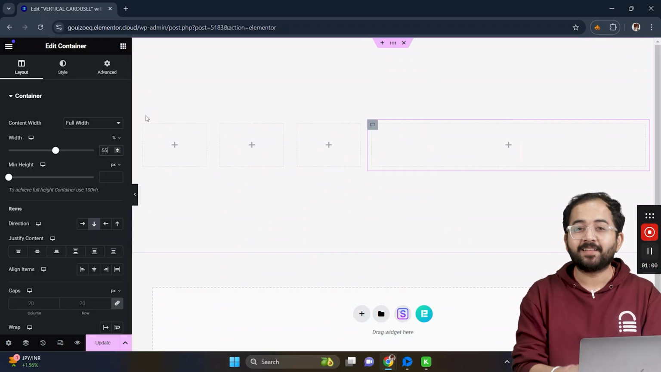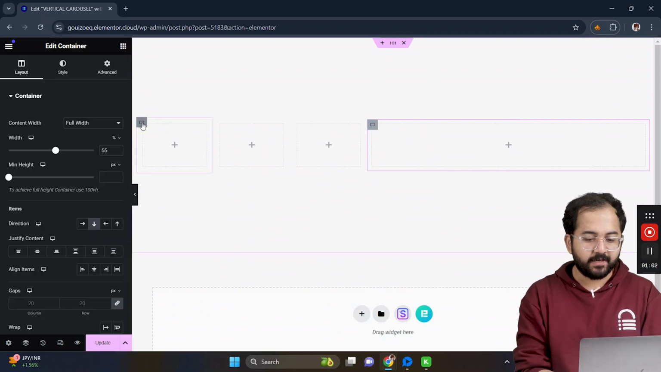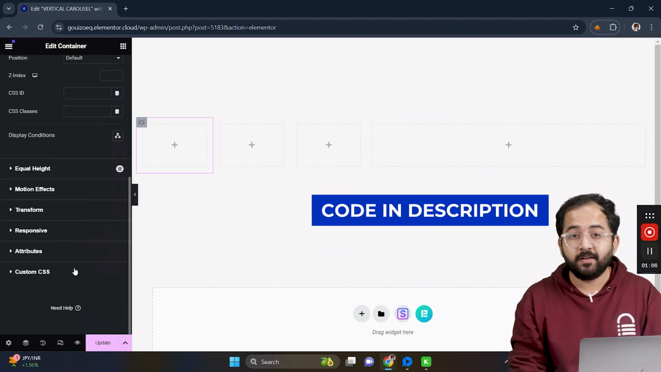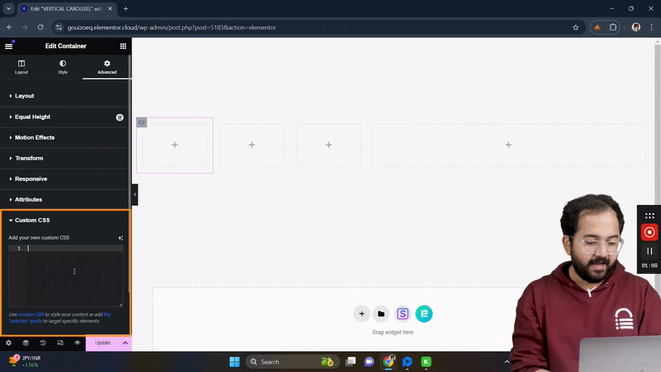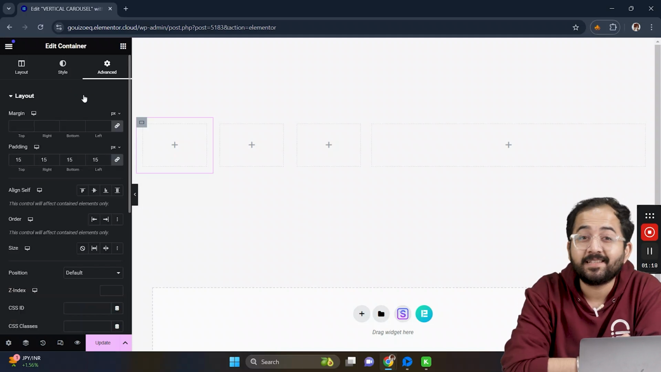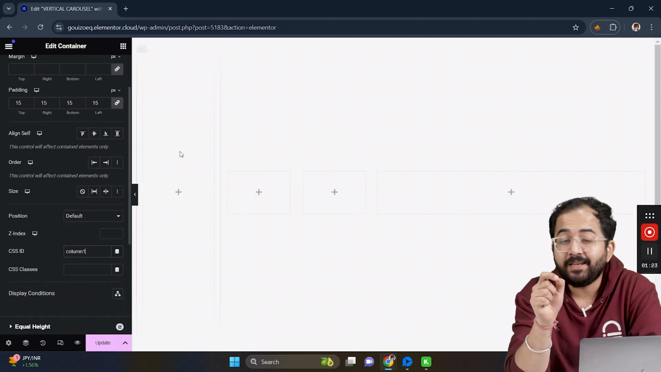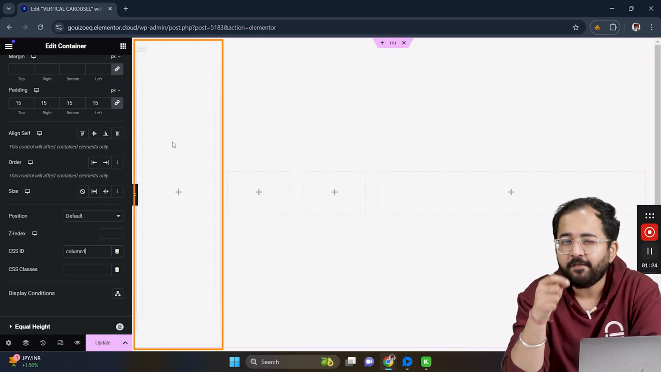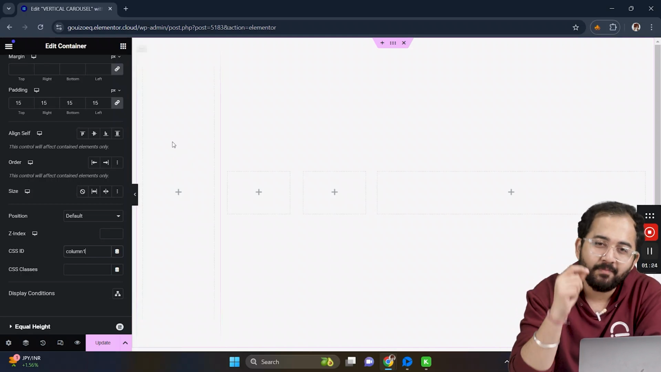Now, let's make our carousel. To do that, select the first container and go to the advanced settings. Then, go to the description, copy the code, come back and paste it here. Now comes the important part. Make sure you add this CSS ID in the layout tab. This will link your container to the CSS code we just added. Once that's done, you can see a faint fading effect at the top and bottom here.